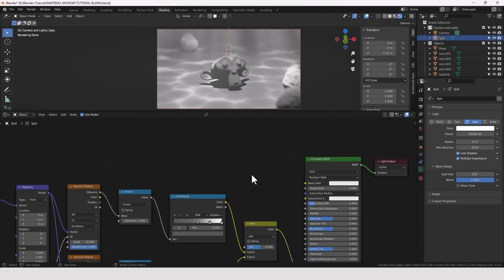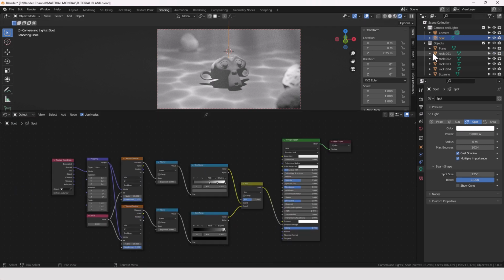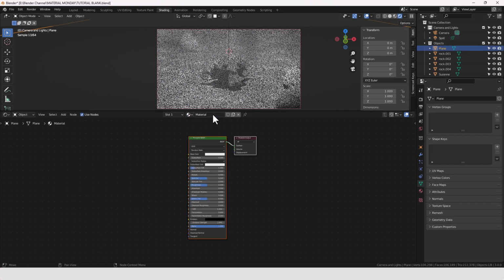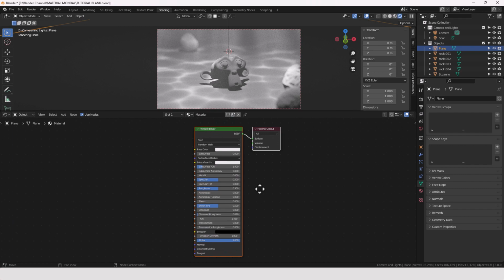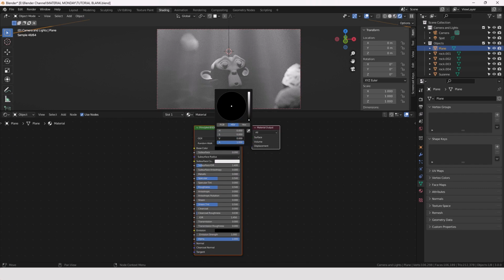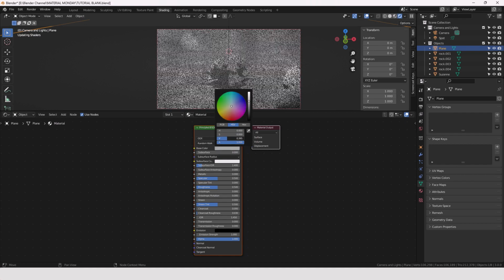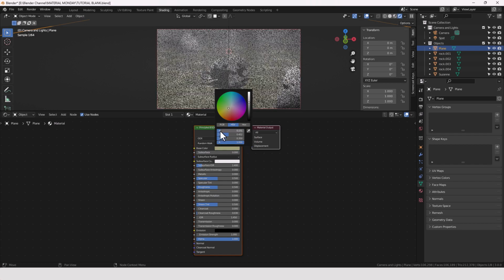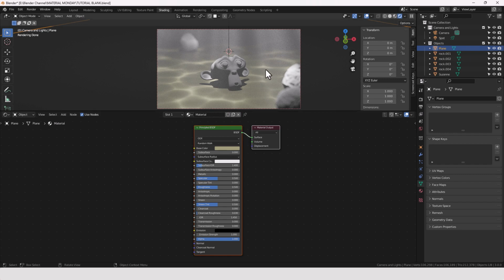Switch that back to object, because what we're going to select now is the plane. And we're just going to select a new material. And I think I'm going to set that to a darkish color, so maybe 0.35. Give it a little bit of saturation and some yellowish green, about there, I think. So it's kind of a sandy color.